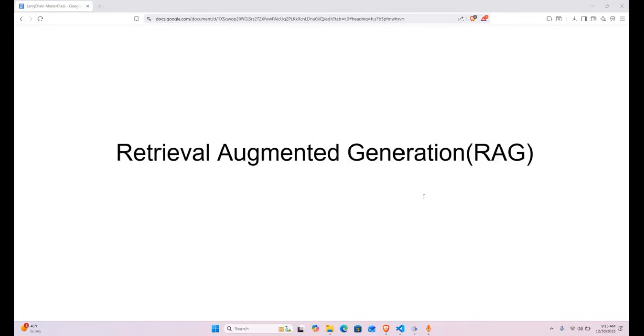In this video, we're going to break down one of the most powerful ideas behind modern AI systems, that is, Retrieval Augmented Generation or RAG. We'll start from the ground up. First, we'll understand why RAG is needed, what problems it actually solves, and how it is fundamentally different from simply prompting an LLM. Then, step by step, we'll build a basic RAG pipeline, from document loading and chunking to embeddings, vector stores, retrieval, and response generation.